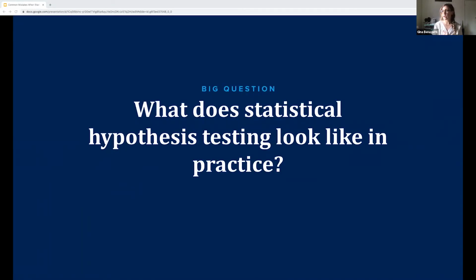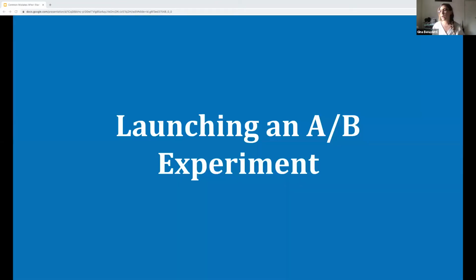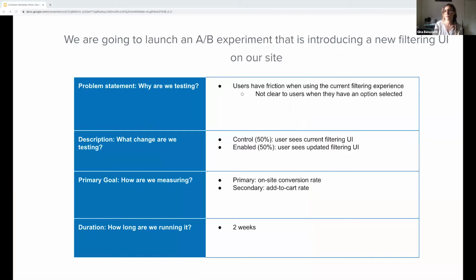So another big question here: what does statistical hypothesis testing look like in practice? We're going to launch an A/B experiment together. Let's say we're launching an A/B experiment that is introducing a new filtering UI on our make-believe website. First and foremost, we're going to want to have an experiment design and list out our problem statement. So why are we testing?